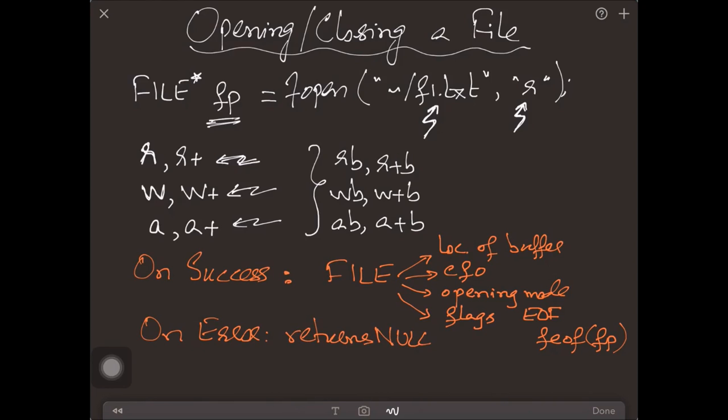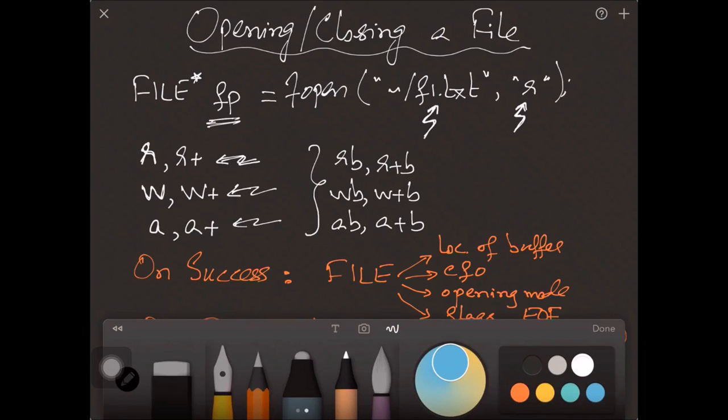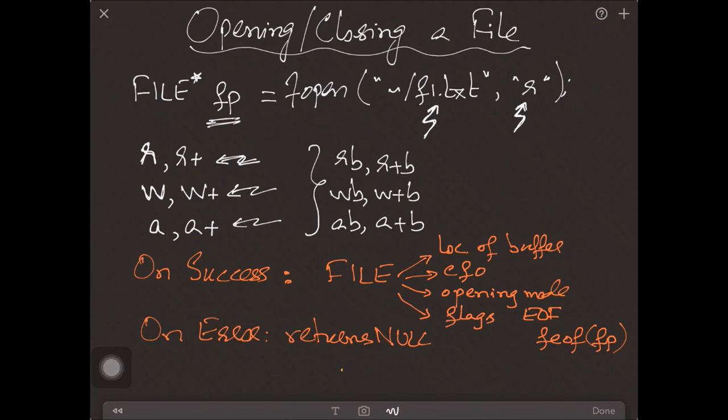Okay, let me change color, or let me take yellow and show you the fclose function on the same page. fclose. The fclose function is passed the file type of pointer which you have achieved using fopen.